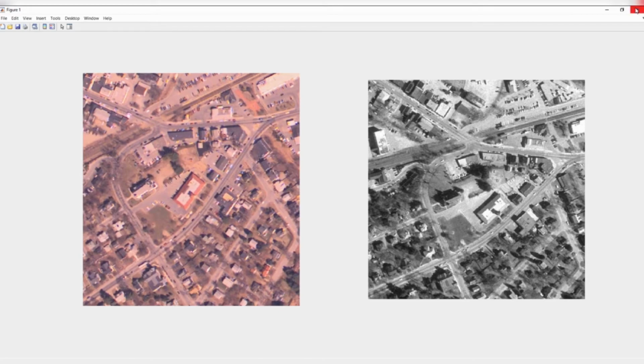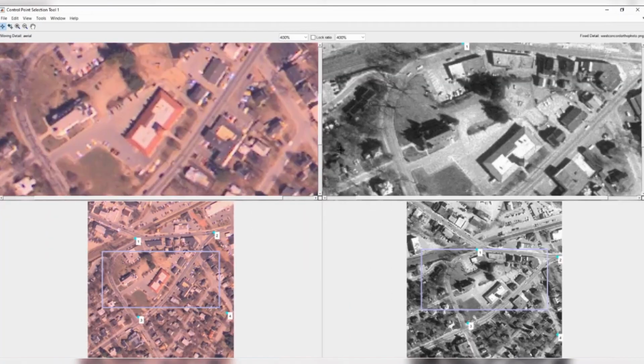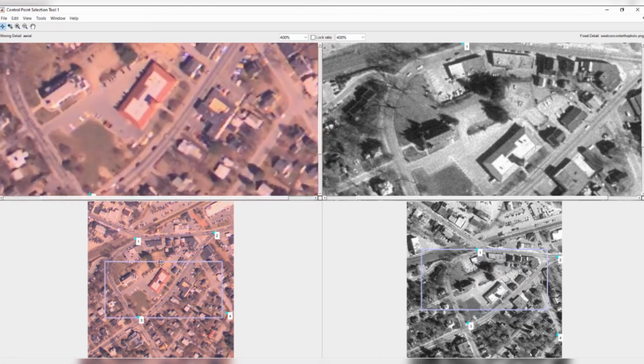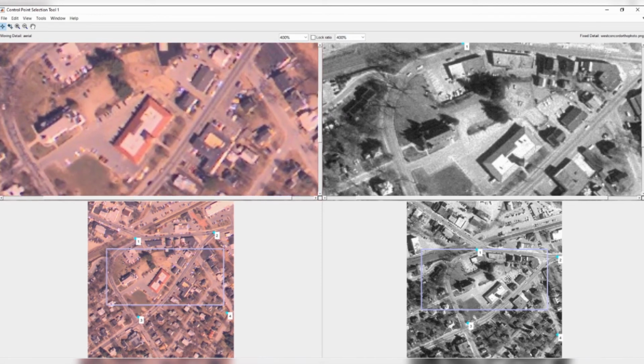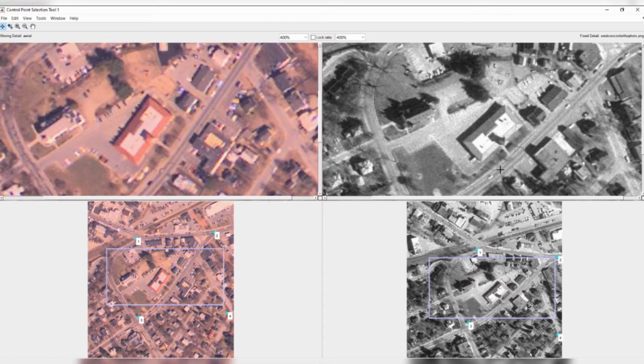There is an option known as CP select in MATLAB. If you run that, you will get something like this. It's a tool. You have the first image here, the second image here, and a zoom window which you can control to choose where you want to select the control points from. I'm going to choose this building, for example. I'll click here first. Some points are preloaded in this example, so that's why the fifth point is chosen here.